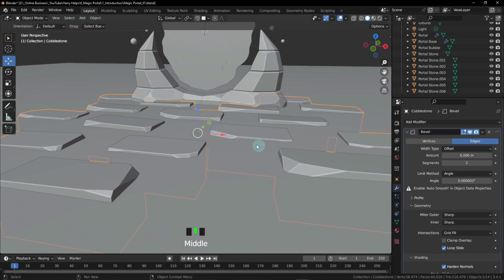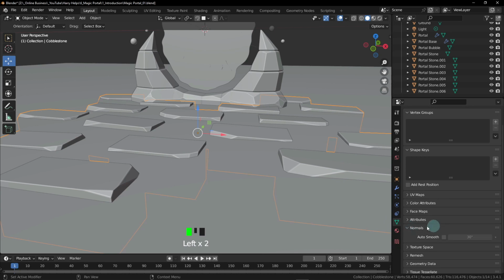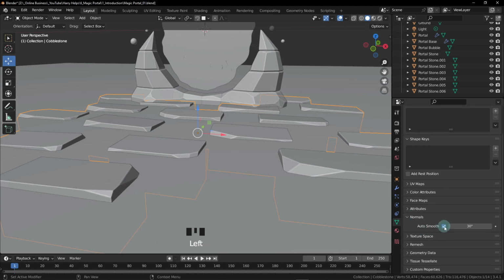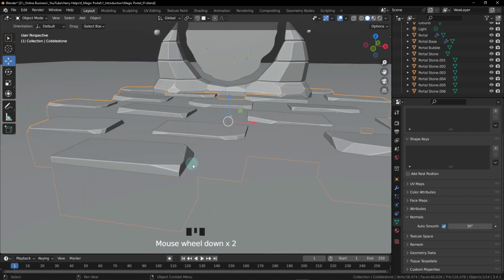And the last thing we need to do is just apply the auto smooth. So with the modifier on, we can go down here to the object data properties, the little green triangle, scroll down to normals, make sure that's twirled open, and then check auto smooth. And that'll smooth out the individual corners that have been beveled as well.